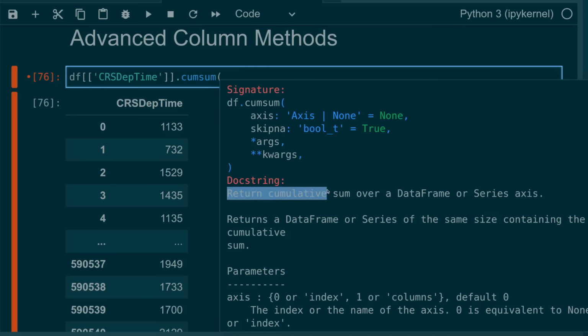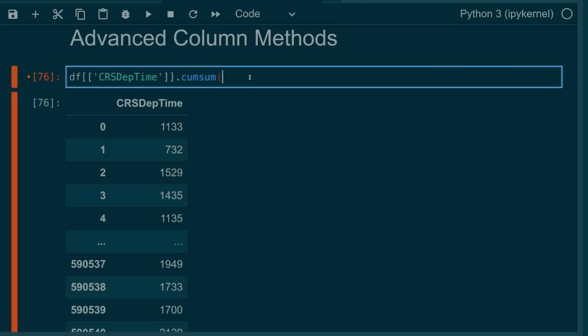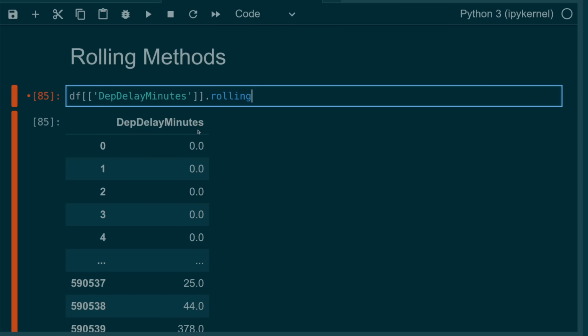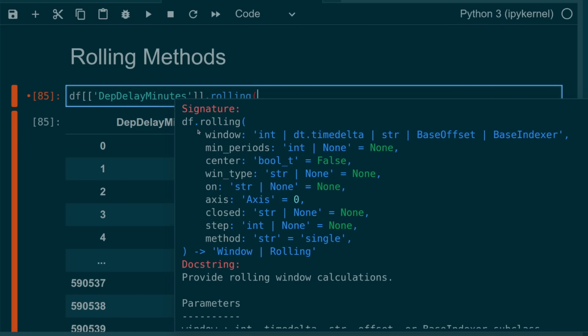You can also run the cumulative sum over a series or data frame by using cumulative sum. There's also cumulative max and cumulative min. Rolling methods can be really handy, especially with time series data. With a numeric column, we can use the rolling method and provide it a window period where it will look at when running our aggregation.